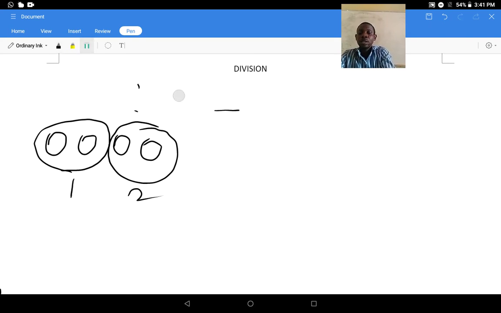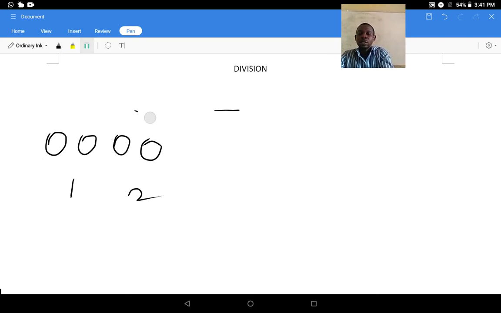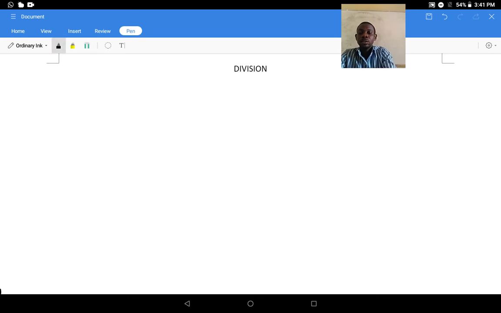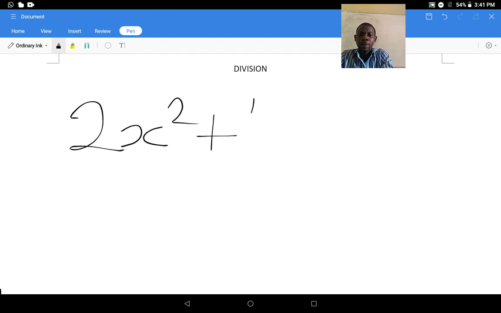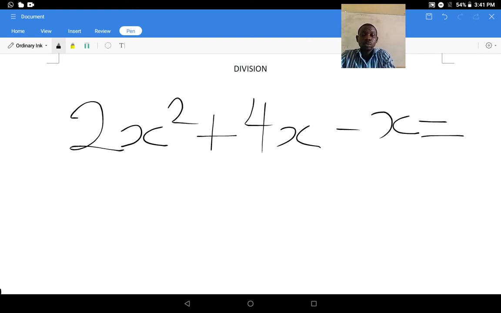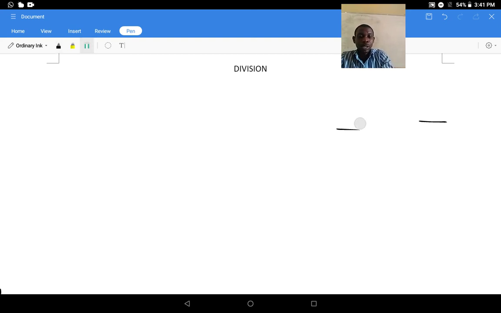I can erase this and then clean everything, just as you are cleaning your board. You can see now you are cleaning your board, and then select your pen again, and then you have your quadratic equation. You can have 2x, anything you like, 4x minus x equals 2. Well, it all depends on your handwriting. Okay, you can still manage your board well.